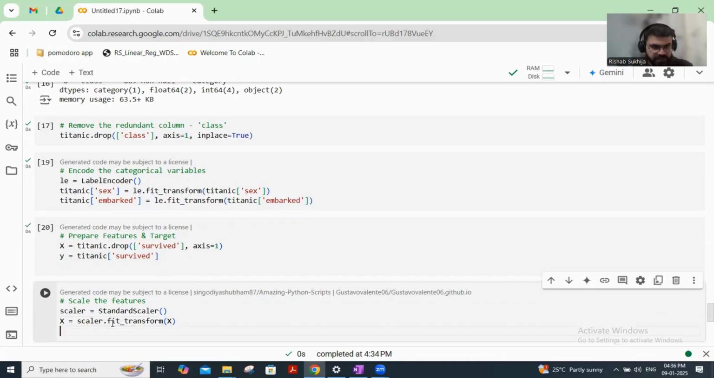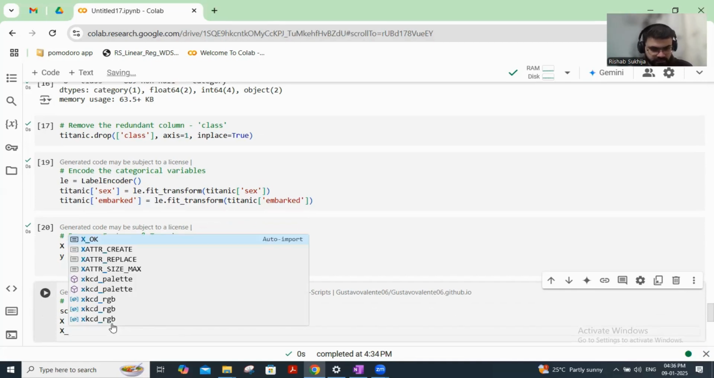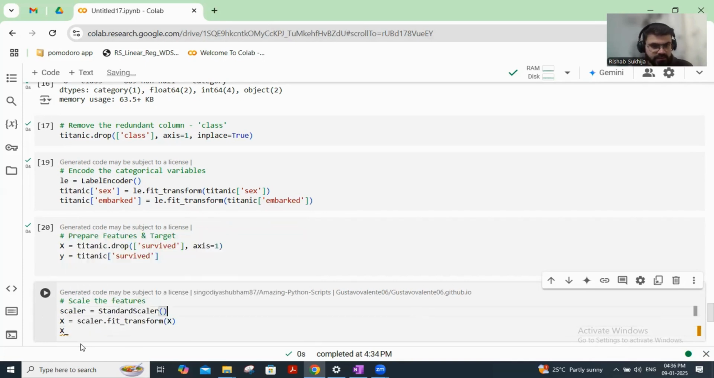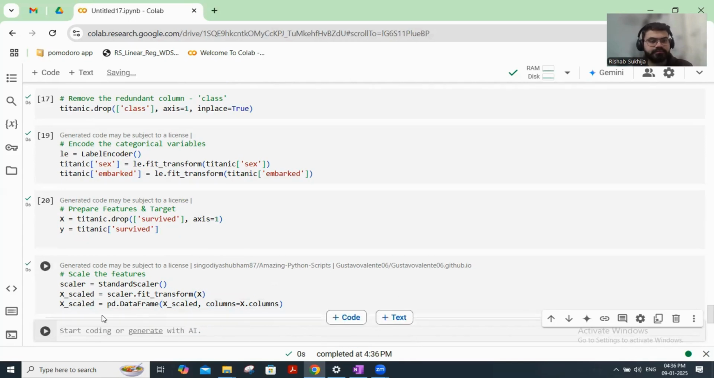So once you do that, let's call this y. We will call this x scale, so that we are able to distinguish between our x and the scaled x. Cool. Then here, I'm going to store this as a data frame, where x scaled is going to be my values, and columns I'm defining with whatever columns I had in x. Okay, cool. Let's run this.